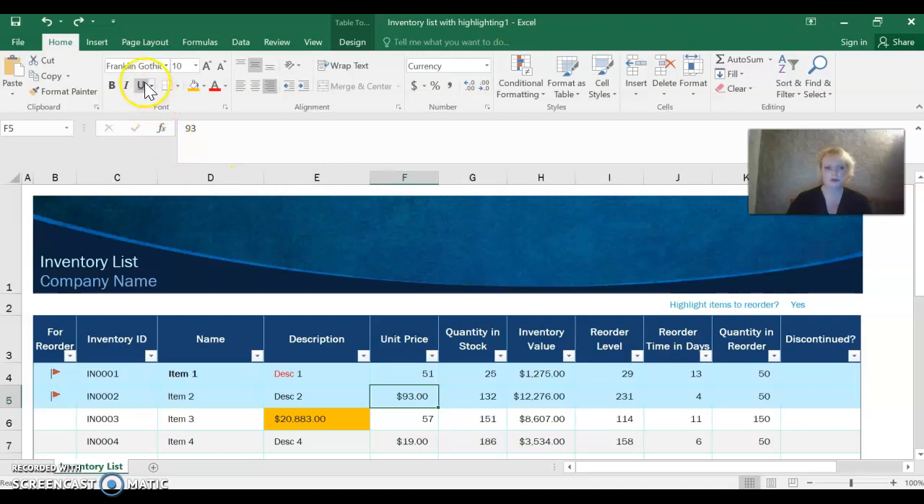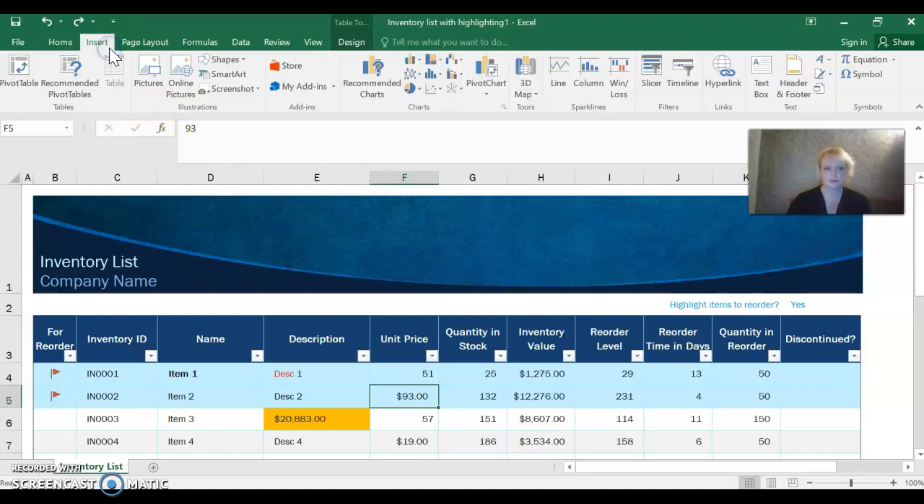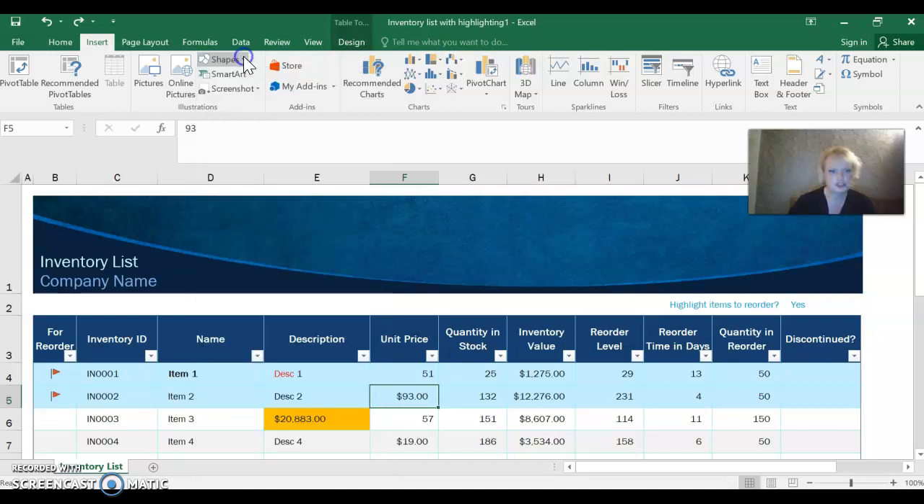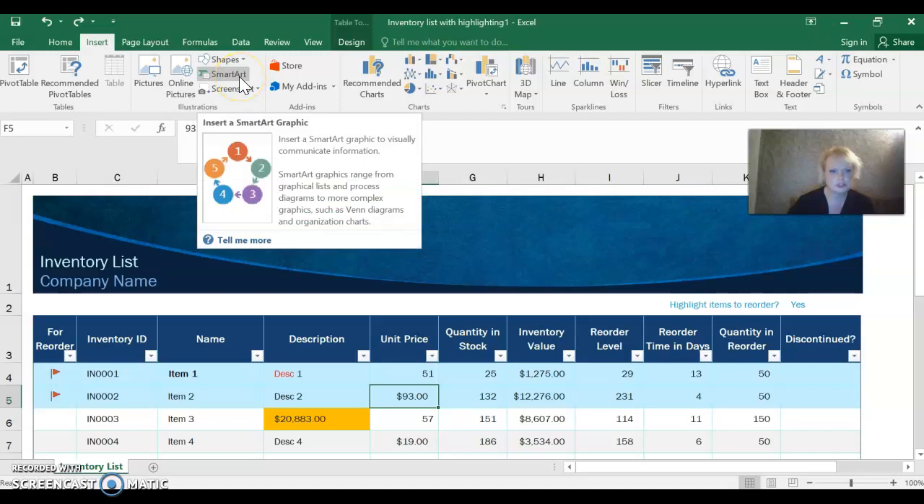So if we move on to the Insert tab, we can make tables in our document, pivot. We can insert pictures from our computer, pictures from the internet, shapes. I'll give you a little visual. All those different shapes you can insert into your Excel spreadsheet. You can insert SmartArt into your spreadsheet.